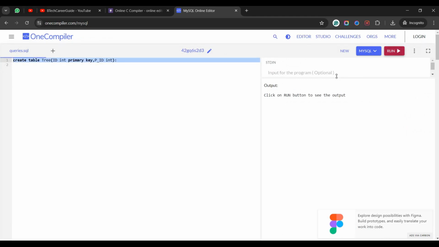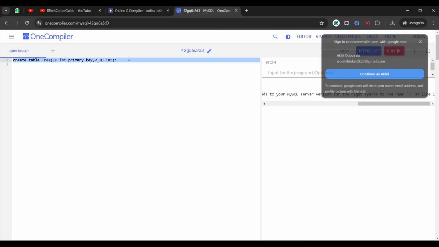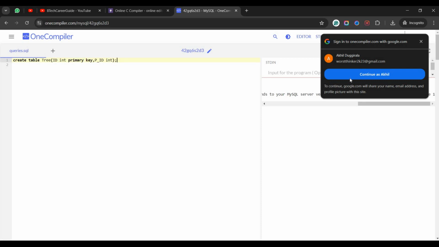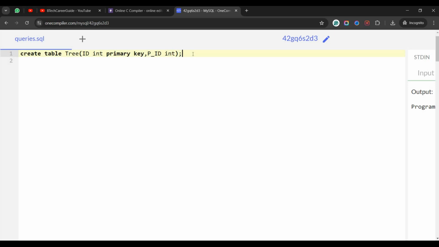So create is a command in SQL. Did I miss something? Sorry, I somehow moved to Python. It should be a semicolon there. Okay, we didn't print anything, but indirectly it has the schema of the table.